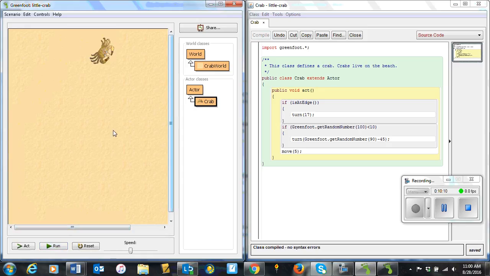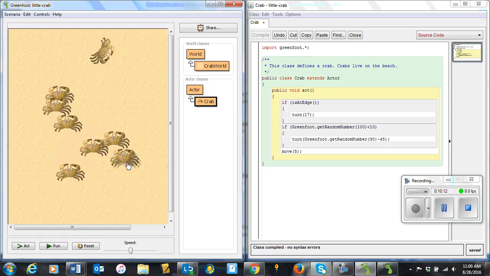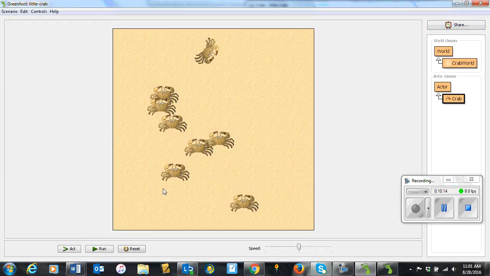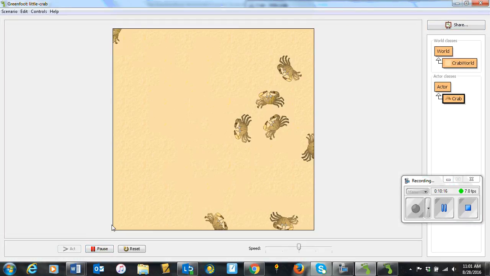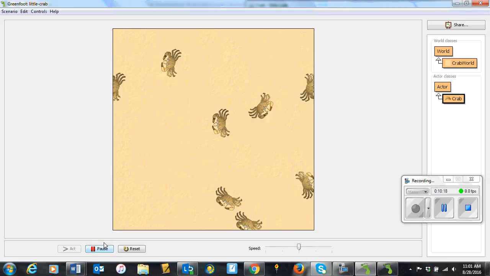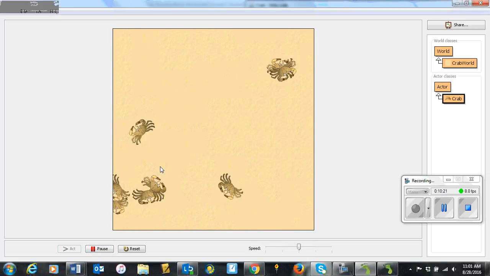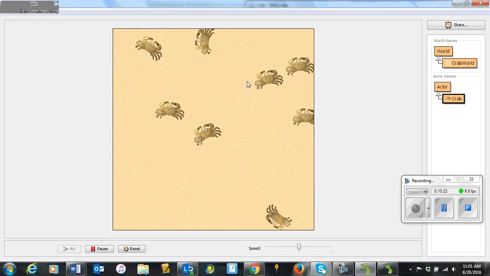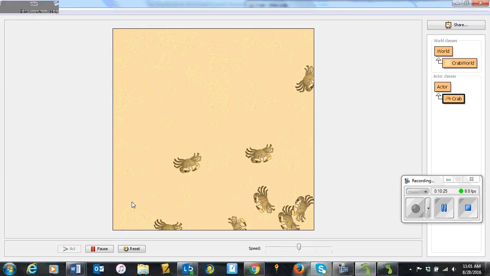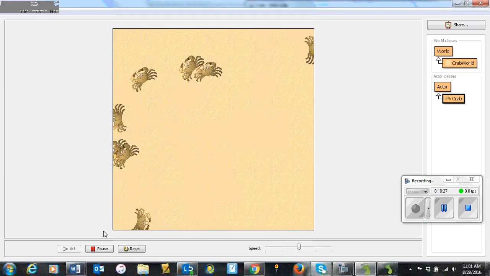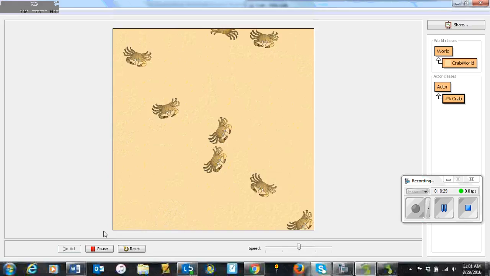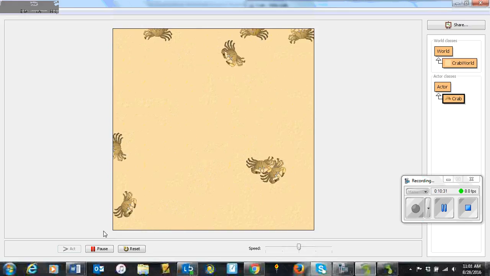Now, what happens if I have multiple crabs in here? I'm just going to make the window bigger so we can see this better. And you will see that they all move independently. That's because each of these crabs is its own object and it's running its own bit of code. It's getting its own random number. Okay, so that's the end of section 3.1. I'm going to stop this video here and create a new one for 3.2.